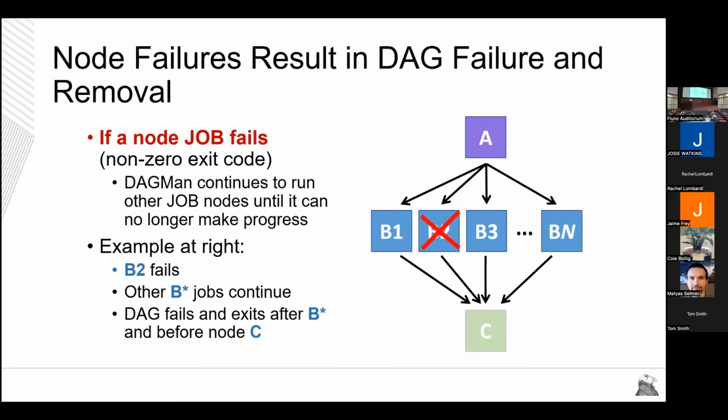What happens if things fail? Let's say that in our simple workflow, one of our B jobs, B2, failed. DAGMan will continue to run any other node jobs. Those are handled separately. Any other node jobs that it can run that are not a child of the failed node, it will continue to run. But as in the example at right, if B2 fails, the DAG would fail and exit after all of the other B jobs have finished, but it would not proceed with job node C, because that would have depended on our failed B2 node succeeding.